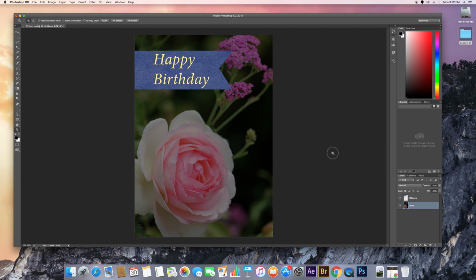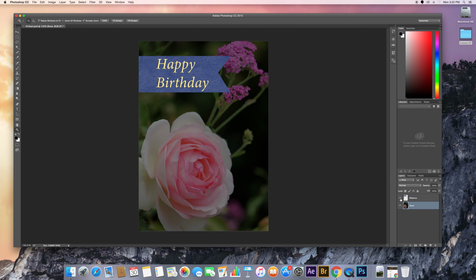So if I print this out with this layer turned on, it's going to look just like this. If I turn this layer off and press print, it's going to look just like this. So it's a way of not destroying your image as you're working. I can do a bunch of things to it.